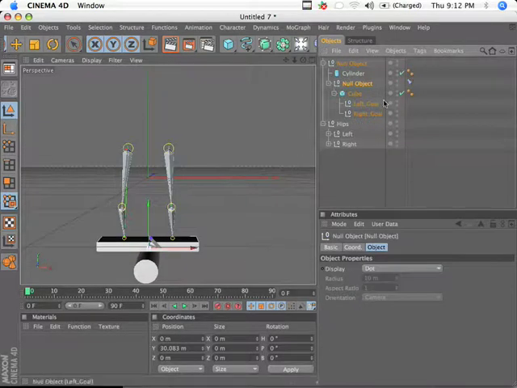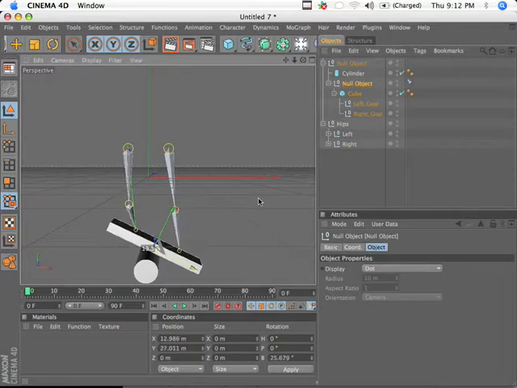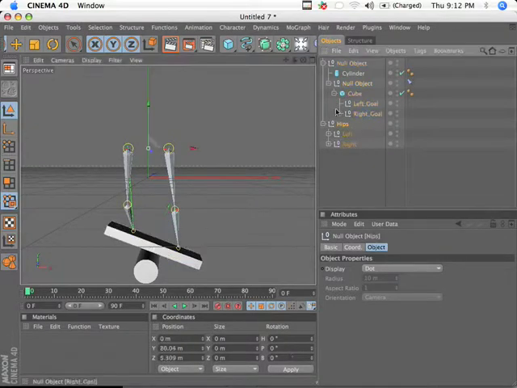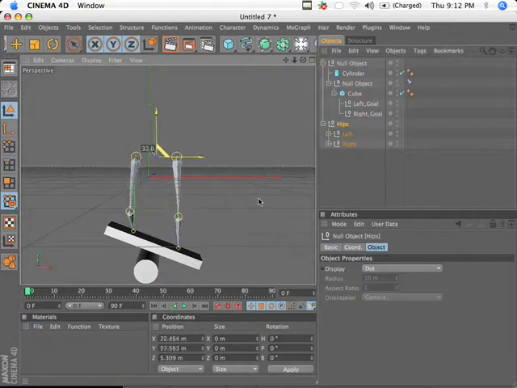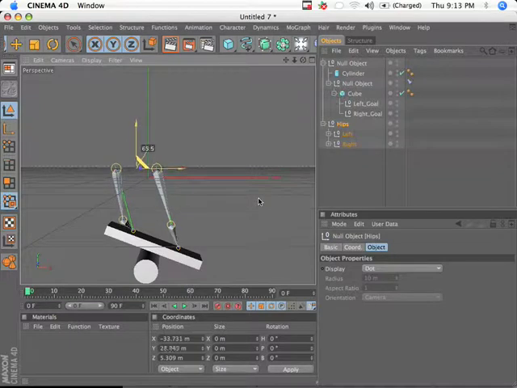Alright, now there's another constraint I want to do here. I want to tell this null object that's constrained to the cylinder to look towards the hips. Because as this is being animated to go along the side, you would animate to counterbalance that motion. So you'd bring the hips down over here.